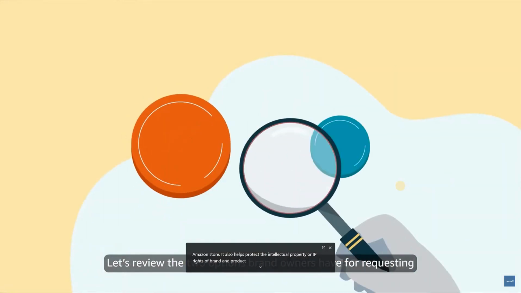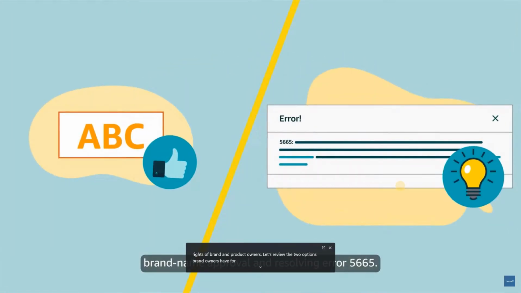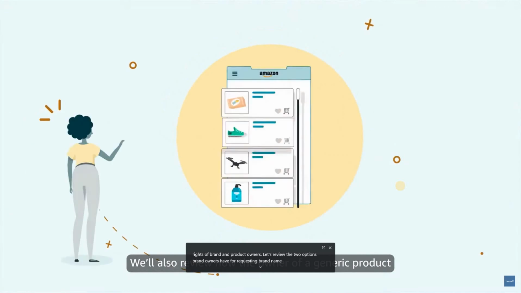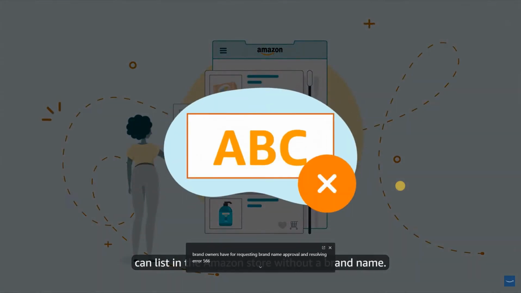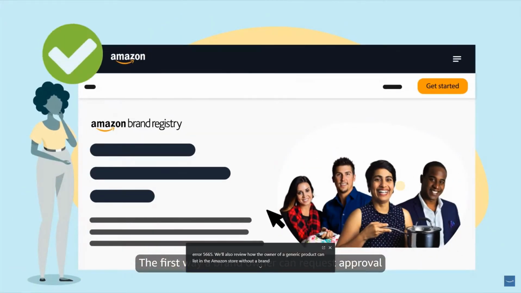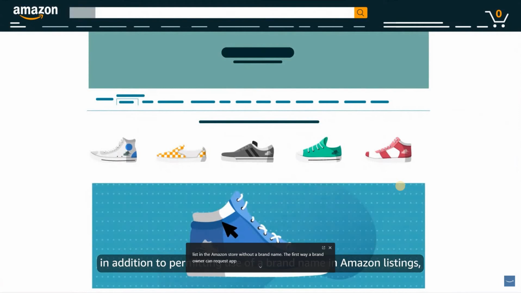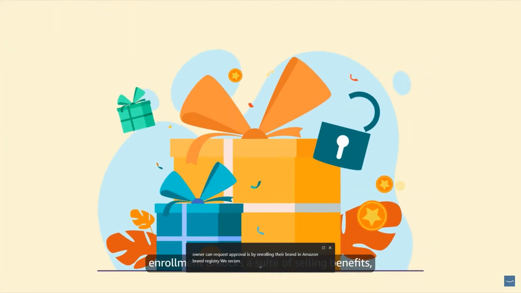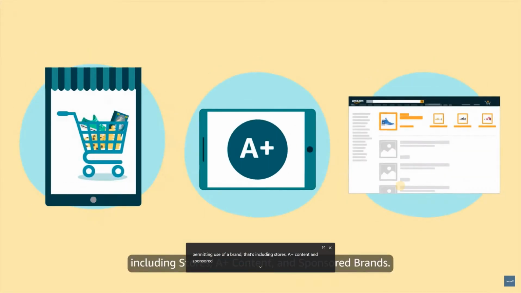Let's review the two options brand owners have for requesting brand name approval and resolving error 5665. We'll also review how the owner of a generic product can list in the Amazon store without a brand name. The first way a brand owner can request approval is by enrolling their brand in Amazon Brand Registry. We recommend this option because, in addition to permitting use of a brand name in Amazon listings, enrollment unlocks a suite of selling benefits, including stores, A+ content, and sponsored brands.